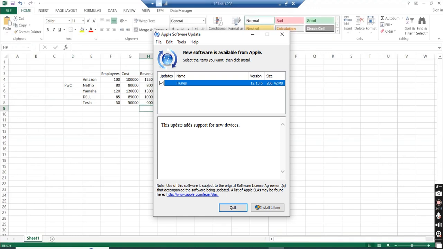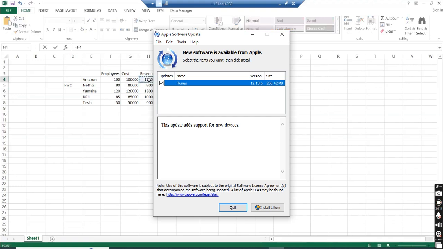Okay, so now all these projects can be called profit centers. Why? Because for these projects, PwC has revenue as well as cost. So PwC can create profit centers. Profit center meaning there will be five different profit centers: Amazon, Netflix, Yamaha, Dell, Tesla. Each will fetch a profit of revenue minus cost. Not necessarily every profit center will fetch a profit. Say for this one, PwC is getting only 70,000.